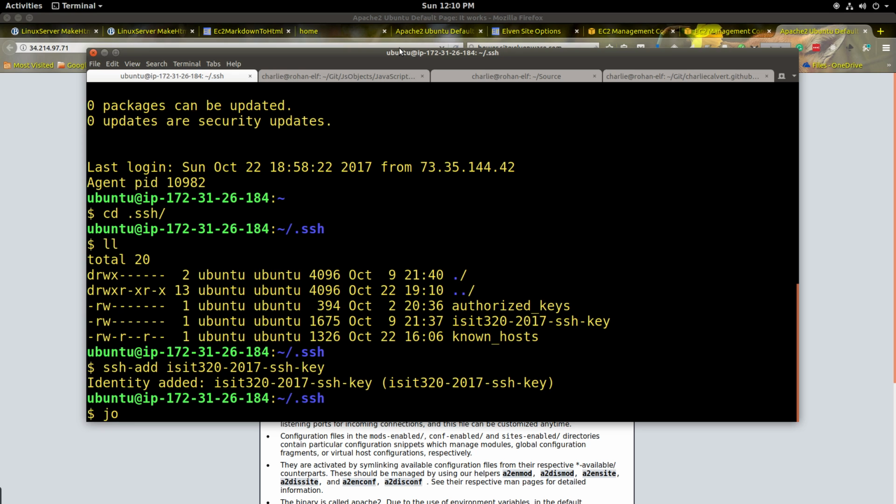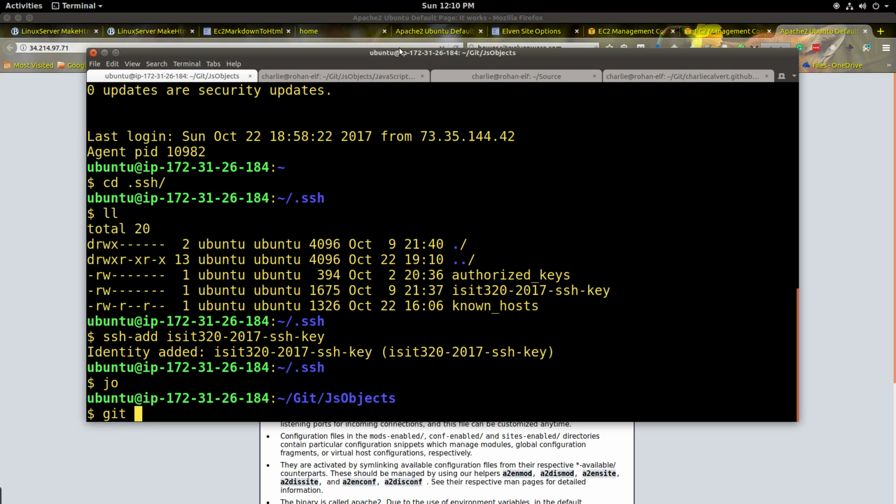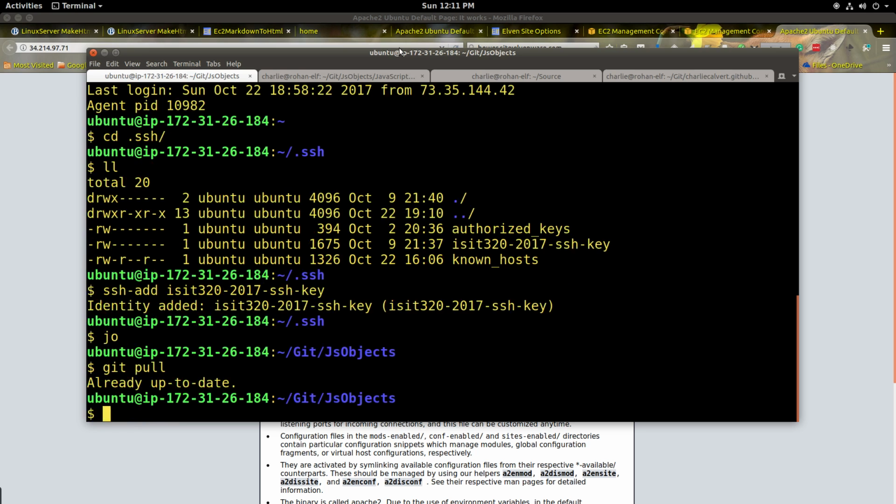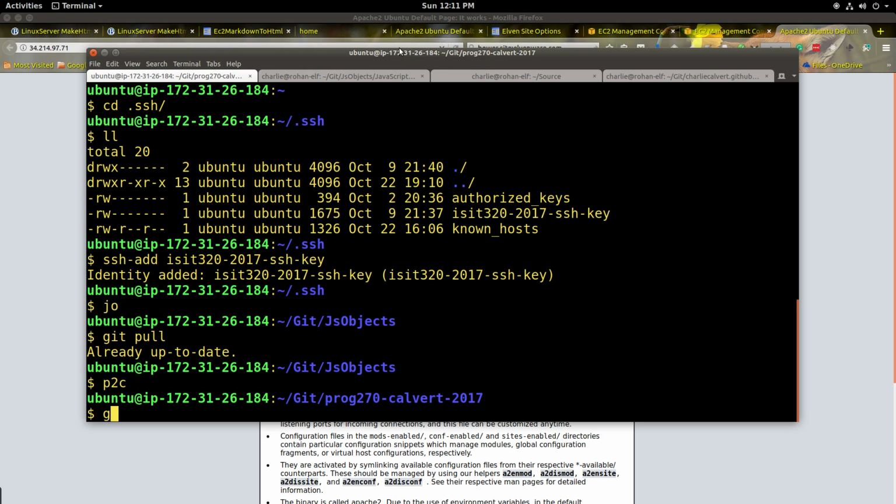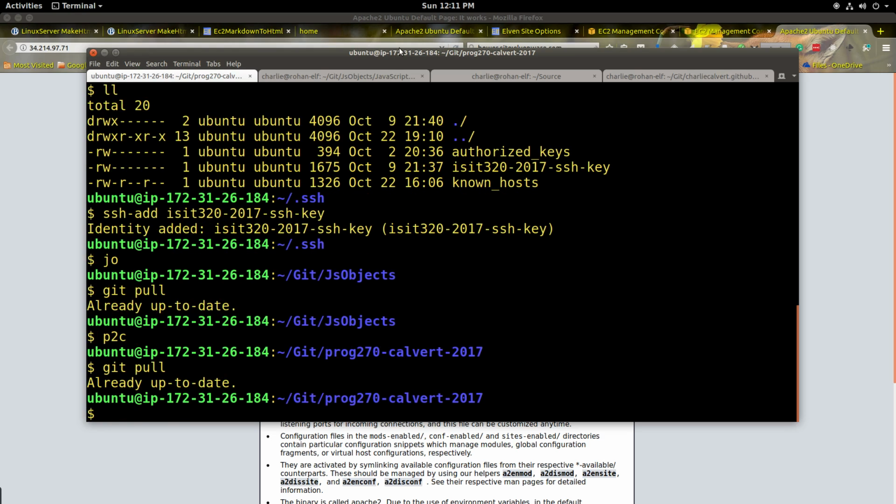And then let's go to JS Objects, do a git pull, make sure you've got the latest. You might have to do a little more work to get there, but go to your repository and do a pull so that everything's up to date. Let's just start that way.